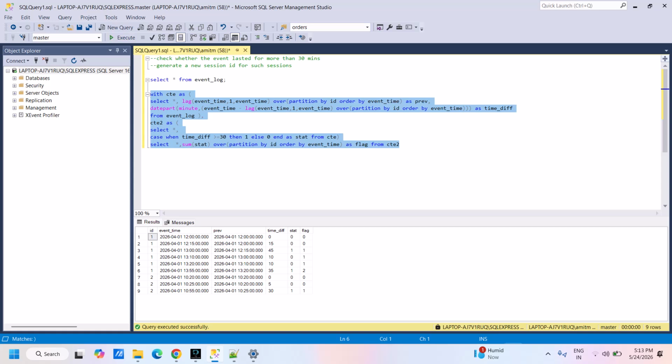Okay, so now what we have generated here is sum of stat over partition by ID and order by event ID. So now this is 0, this is 0, this is 1. What we are doing with a rolling sum is the sum of all the previous rows. So for this row it will come 0. For this second row, the sum of these 2 rows, so it is 0. For this third row, it will be the sum of these 3 rows, so it is 1.